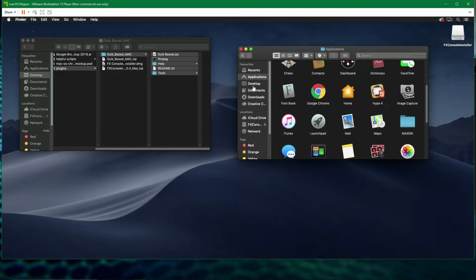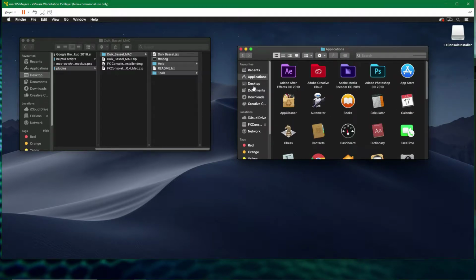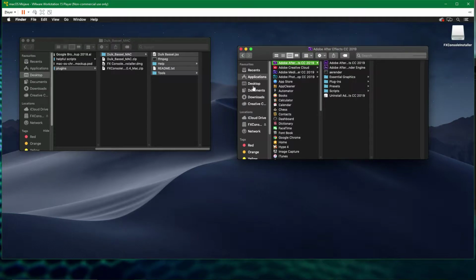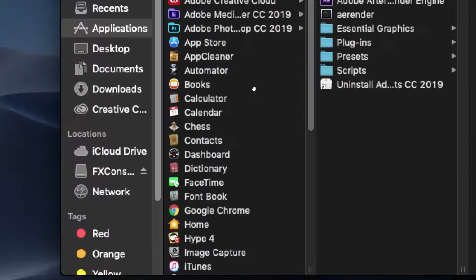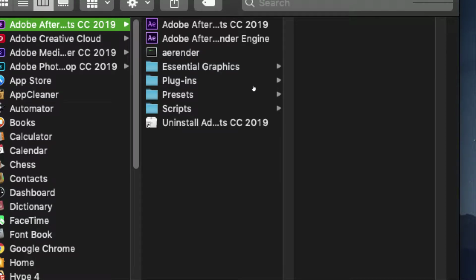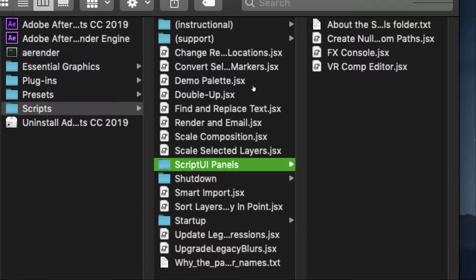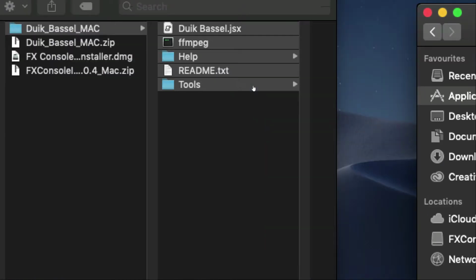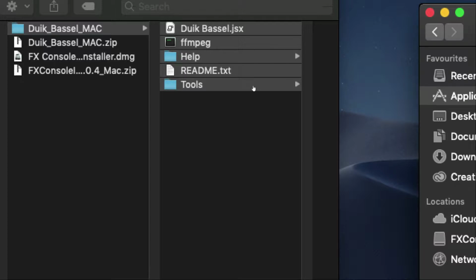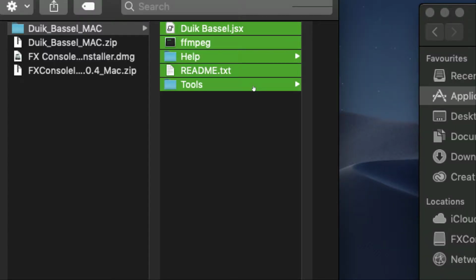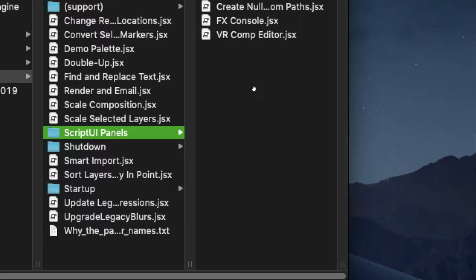There, you want to go to the Application folder, look for the Adobe After Effects folder. Then you go into the Scripts folder, and because it's a panel, we go into the Script UI Panels folder. And in here, we want to paste all the files from the Duik Basel folder. So all these ones here, copy and paste.